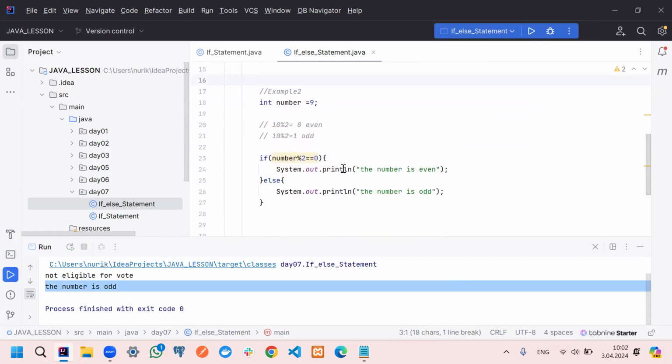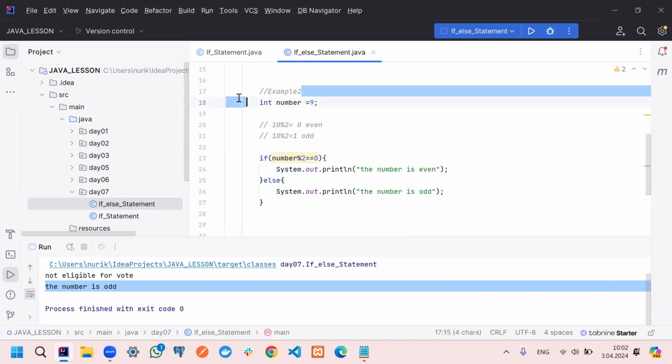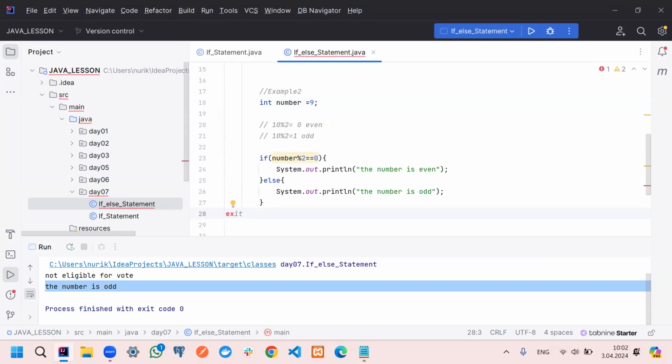This is the second example, and the third example. I want to give you another example. Example 3.